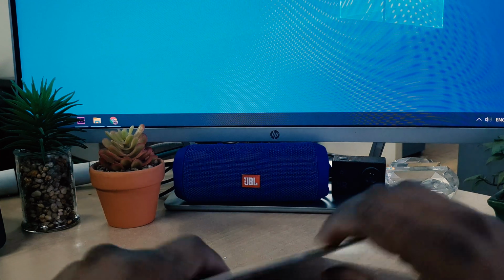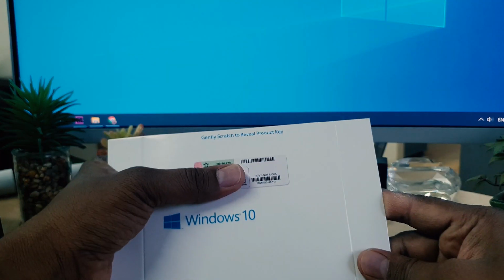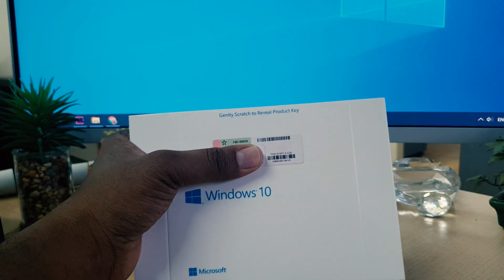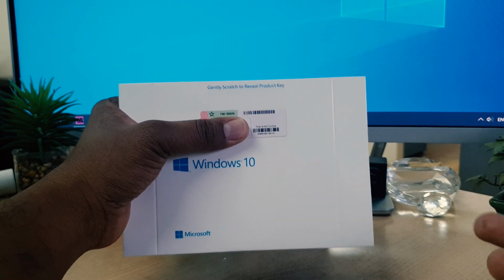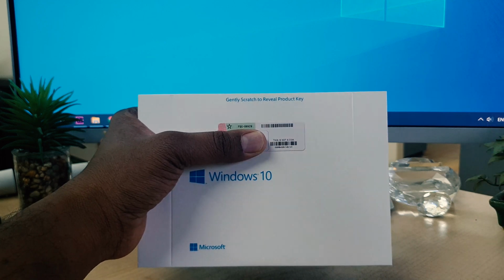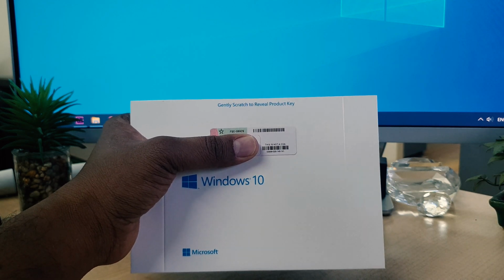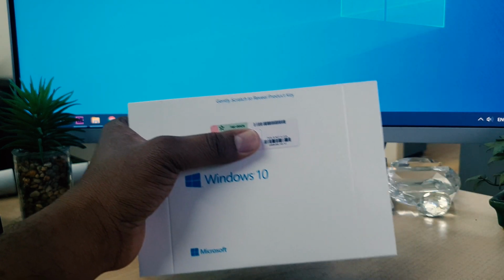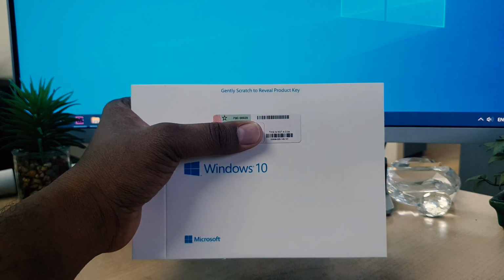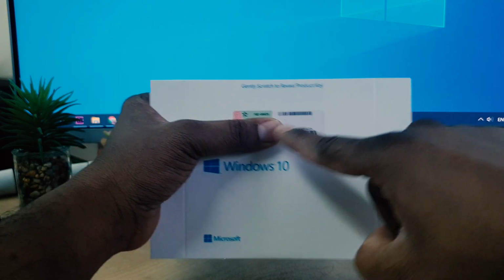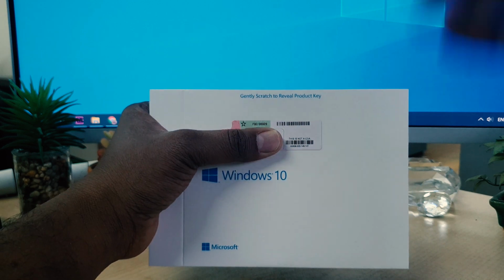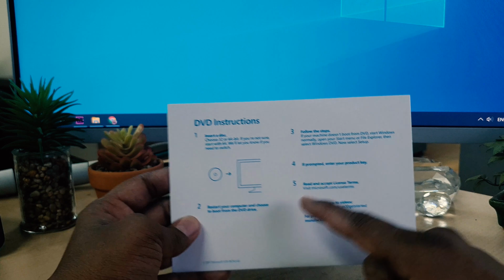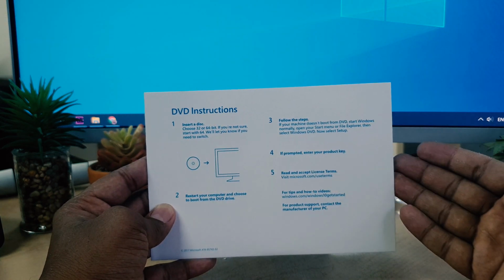Here it says to gently scratch to reveal the product key. In this box we're getting a DVD, so we can install Windows on our PC with a DVD drive. And here is the product key, so when you install, it will ask you for the product key, so you have to gently scratch this product key and then install. Let me see the backside. Here we can see the DVD instructions, how to insert it, etc.